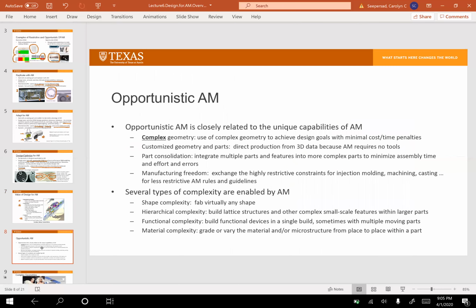Okay, so let's talk a little bit about opportunistic AM, right? So restrictive AM, design for AM, we're going to cover in detail in some subsequent lectures. So in this lecture, I want to dive a little bit more into opportunistic DFAM. So what are some of the different ways that we can take advantage of AM? What have we seen? So here are some examples that are listed on this slide.